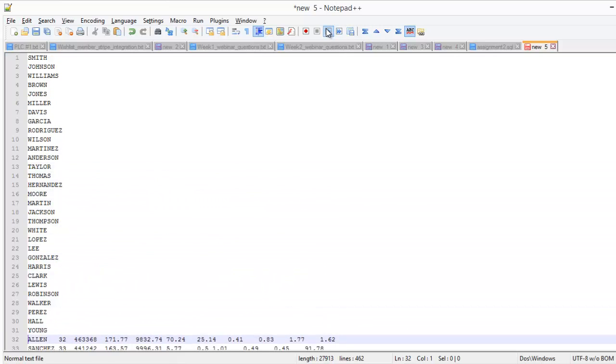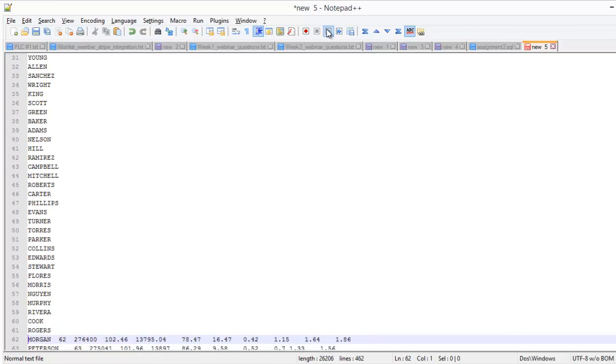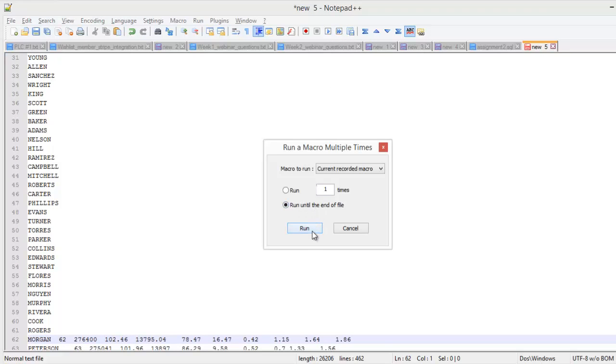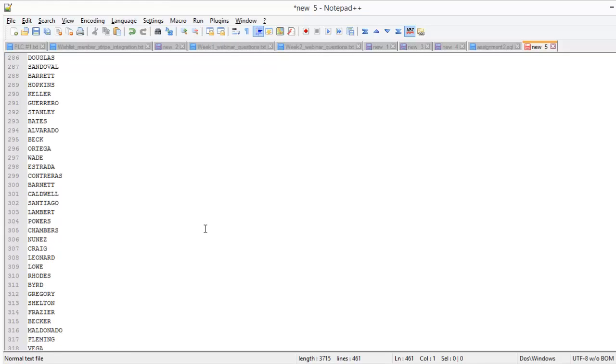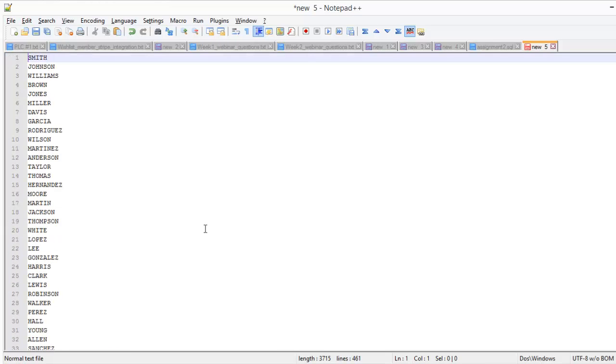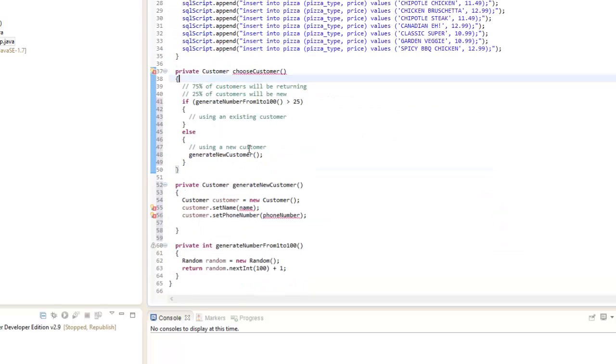So I'm going to do this a bunch of times, and once I feel confident that this is going to work, I'm just going to hit the run macro multiple times and say run to the end of the file. Boom, there you go. So now it's cleaned up that whole list. So now I just have a bunch of last names. And I'm going to do one more thing. If I want to turn this into something that Java can use, I need to do this.